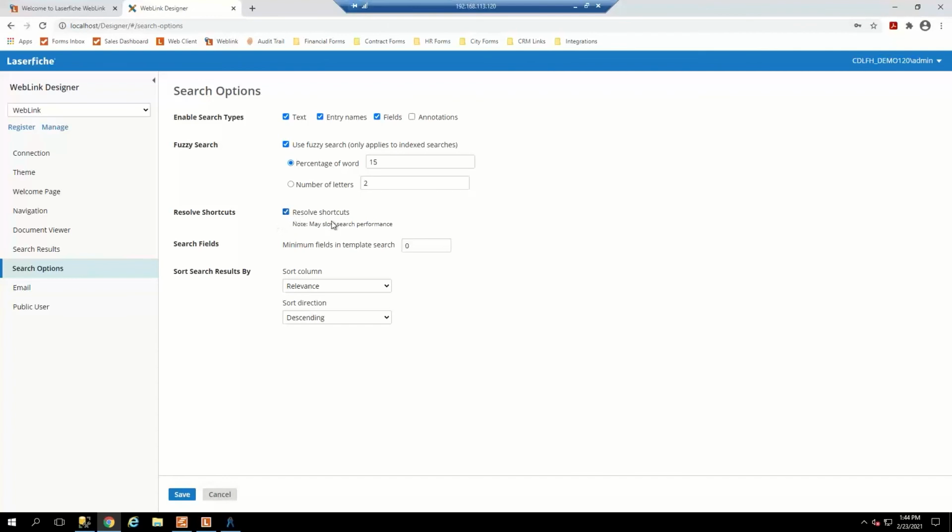Resolve shortcuts is going to be important. If you are setting up your repository in such a way where the record itself is going to be retained in the records management area with all the records management attributes like disposition authority, retention schedules, things like that, and the shortcut is going to be accessible from the public, you'll need to check this box for resolve shortcuts. Just pausing for effect there because it's going to be important. I ran into this issue once.